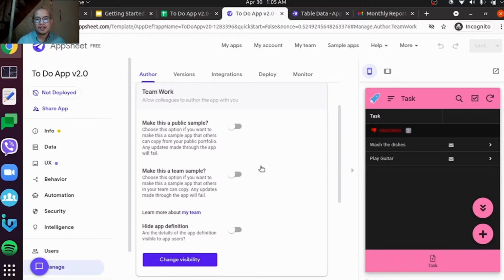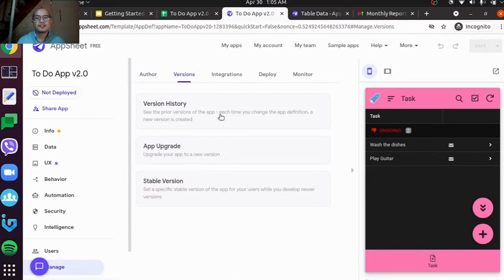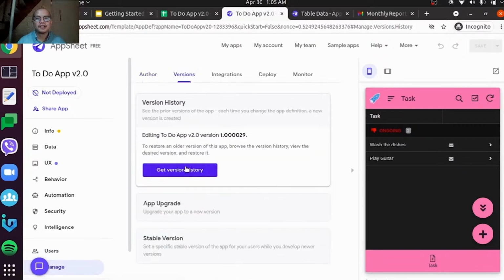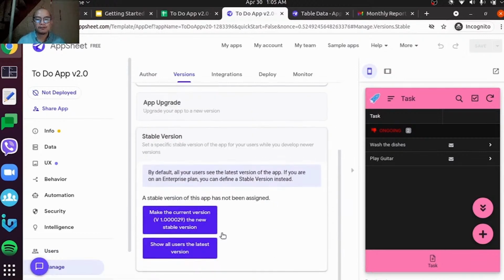And then we also have the version. You can see the version history here. When we click yung version history, we can also set yung stable version here. Kasi kay AppSheet, every time you change anything sa application, it uses yung current release. So we can set a stable version kung saan ito yung magra-run even though na may binabago tayo sa ating application, yung stable version pa rin yung magra-run.